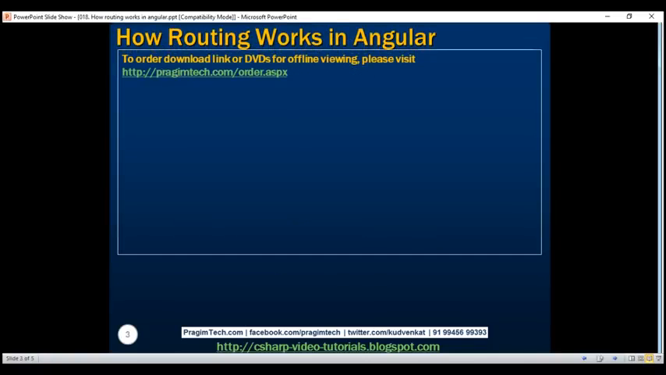As you have seen in our previous video, there are many small steps to remember to implement routing correctly in an Angular application. So let's quickly recap those steps. The first step is to set the base href element in our application host page, which is usually this index.html page. The base href element tells the Angular router how to compose navigation URLs.